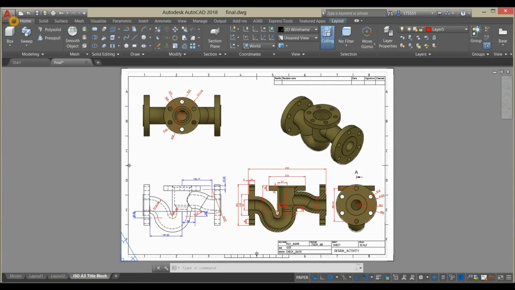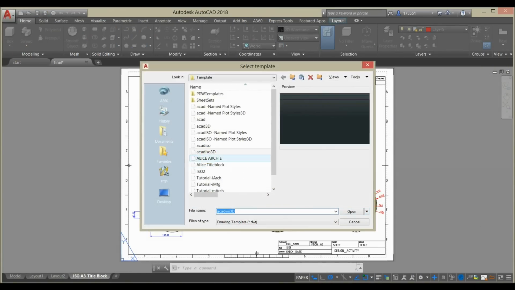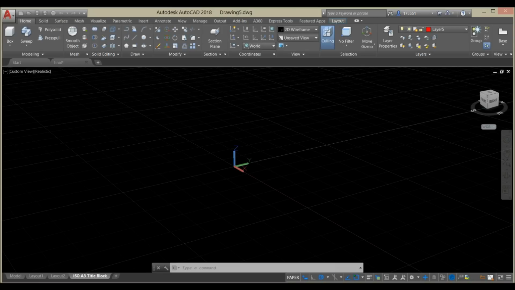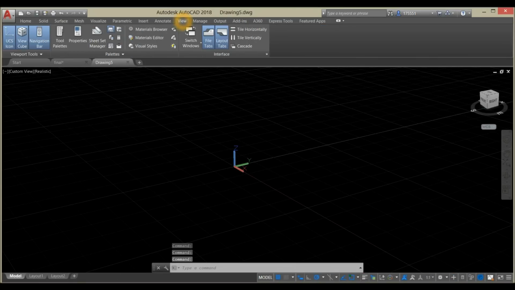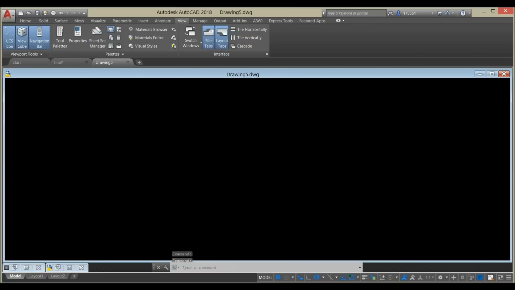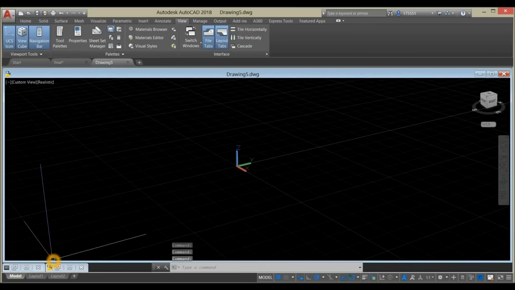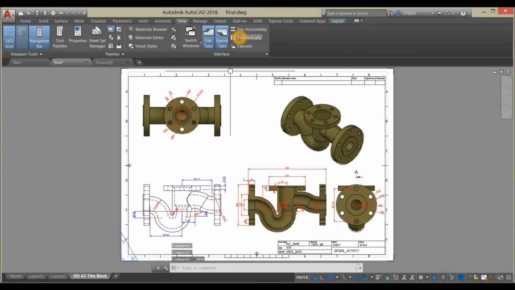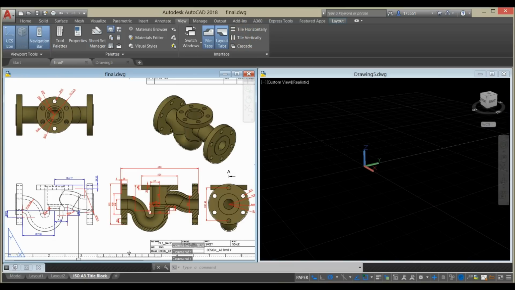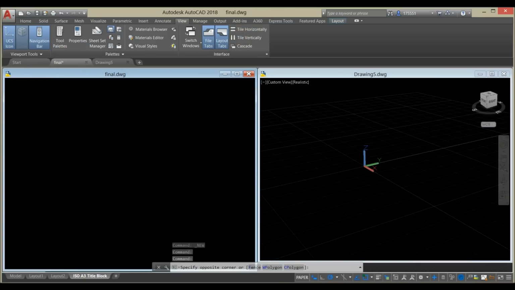Start a new drawing, click this drop down arrow, select new, and since I'm using metric units, I'm going to use the Acadiso 3D template for metric units and click open. Now I'm going to arrange my windows. I'm going to click view and select tile vertically. Now I'm going to open that one first. Tile vertically. I'm just going to adjust my screen here quickly.